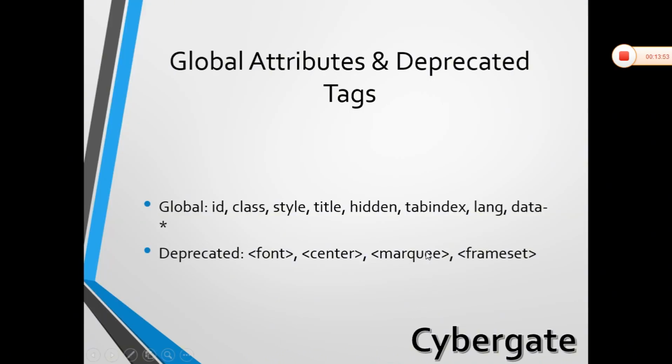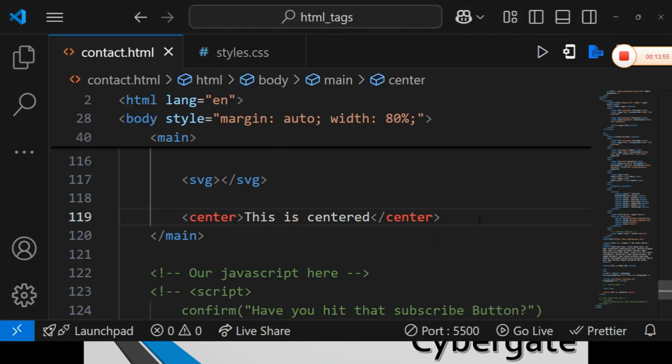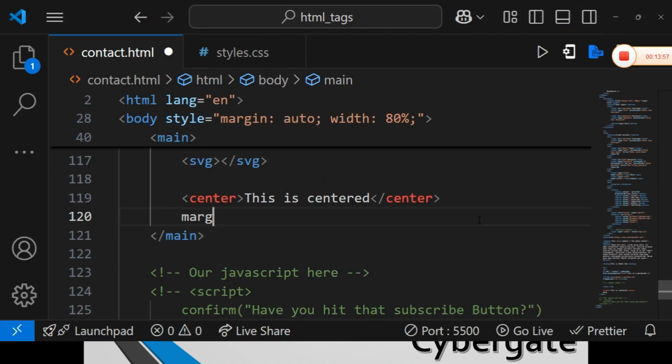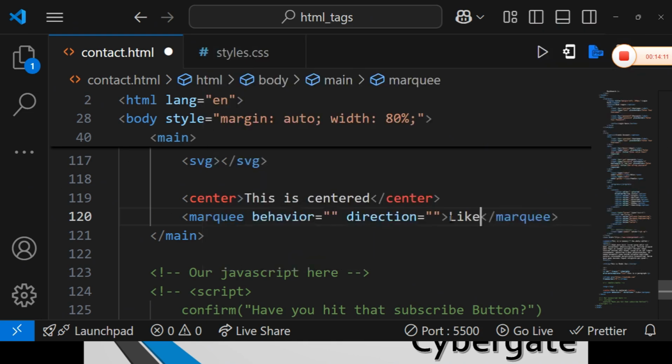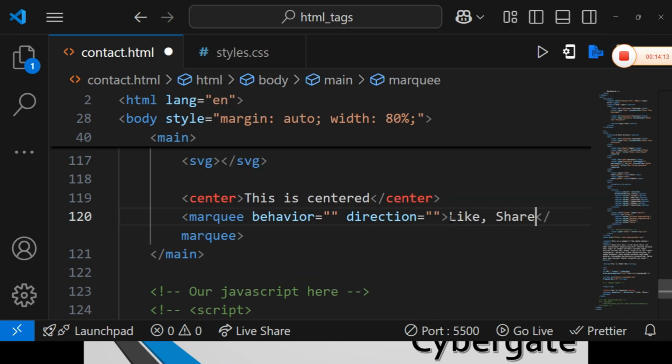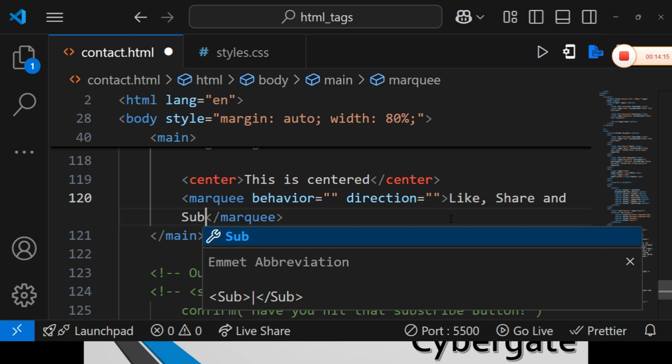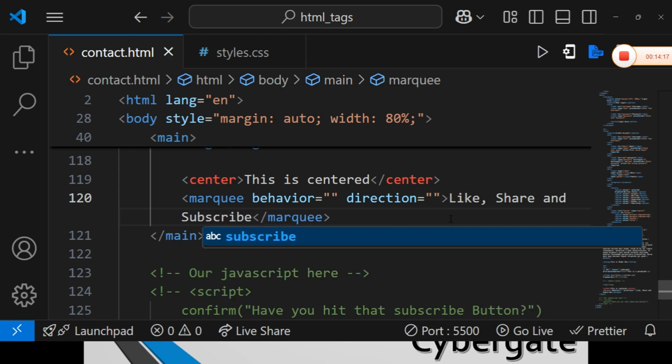Marquee is also working. Let's try marquee. It's still working. I think till tomorrow. Marquee, can I spell marquee? So I'll have the behavior and direction. Direction can be left or right or stuff like that. So let me just say, like, share, and subscribe. Yeah, so you can do this and save.